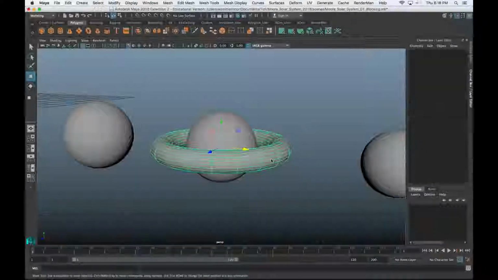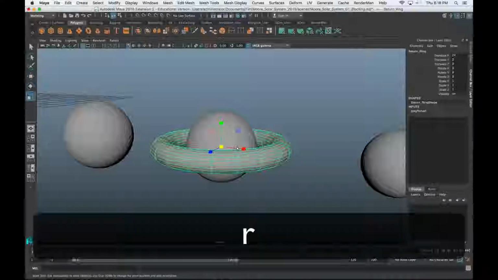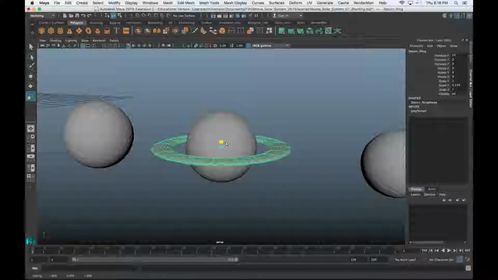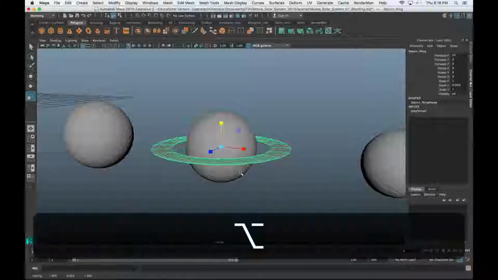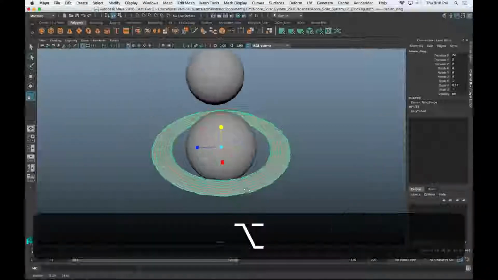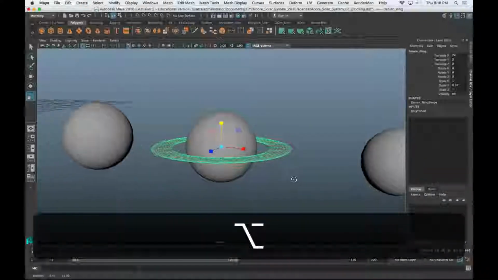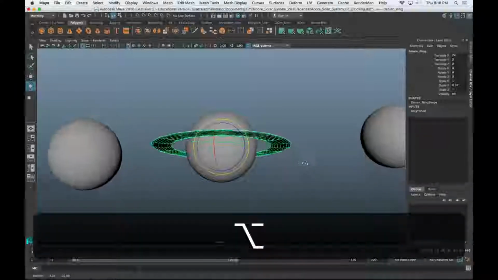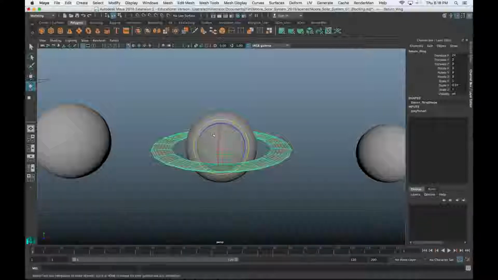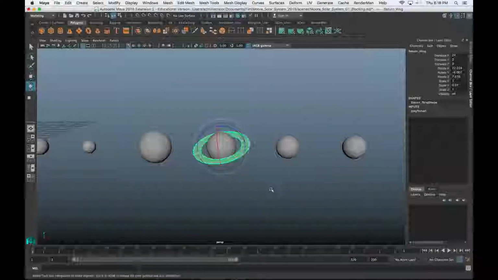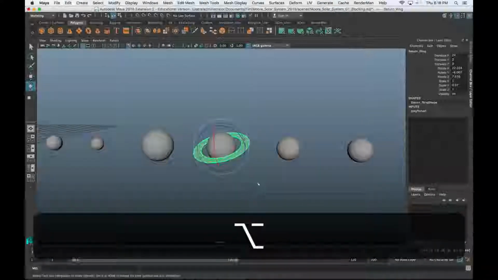Okay, now we can go and flatten this. So I'm going to bring up the scale tool, and just in the Y direction, the vertical direction, I'm going to bring it down to not completely flat. I don't want to go to 0. I'm going to give it a little bit of thickness. Okay, something like that. And then, because it looks cooler and I think it's slightly more accurate, I'm going to bring up my rotation tool, and I'm just going to skew it just a little bit. Okay. And now Saturn has a ring.